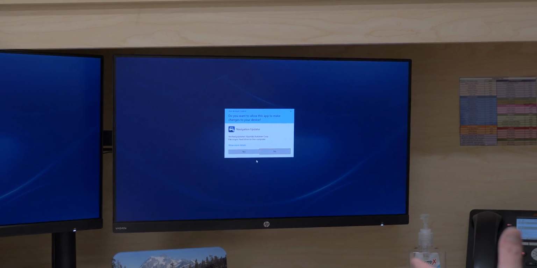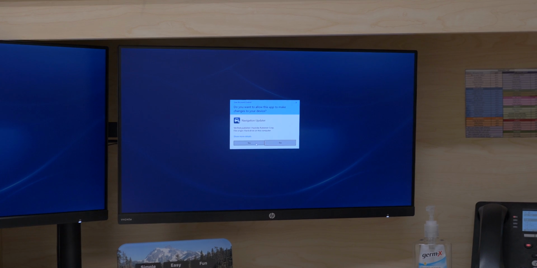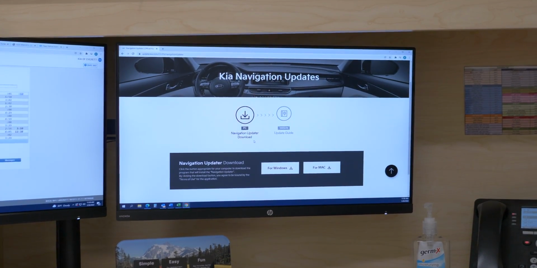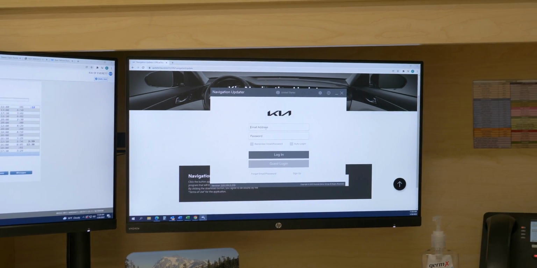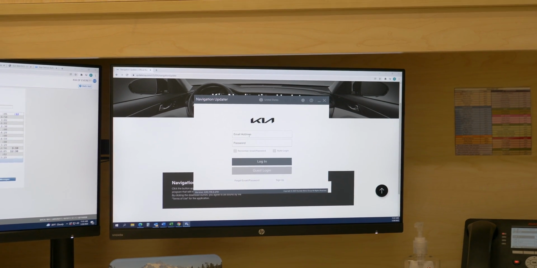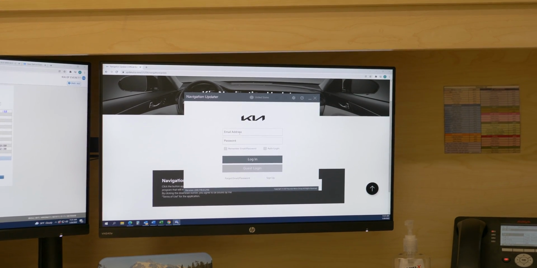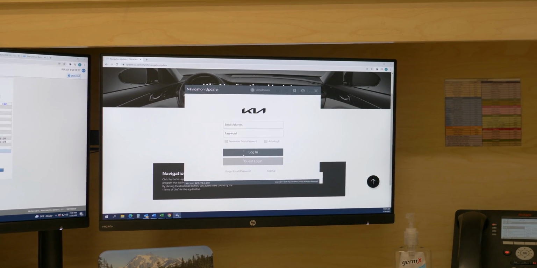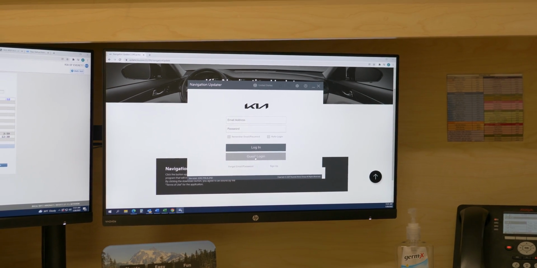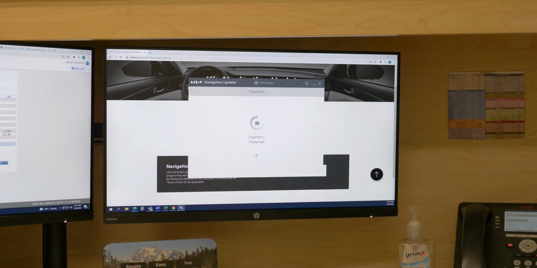Alright, so the program's going to open up. You will need to allow it to make changes to your device because it will be downloading software. Alright, and then what you're going to need to do is enter your Kia UVO email and password. So if you haven't created a UVO link, that's okay. You can also log in as a guest. It's really not going to matter if you enter your credentials or not.